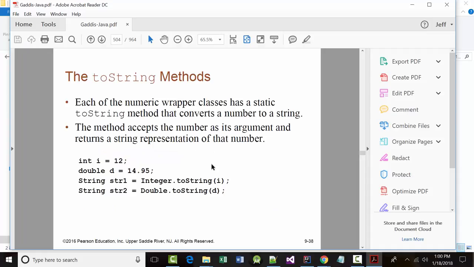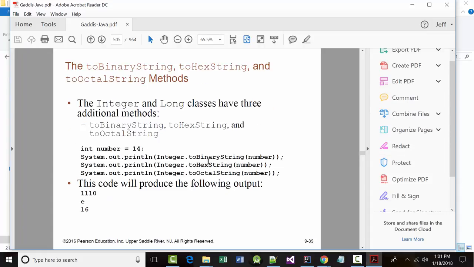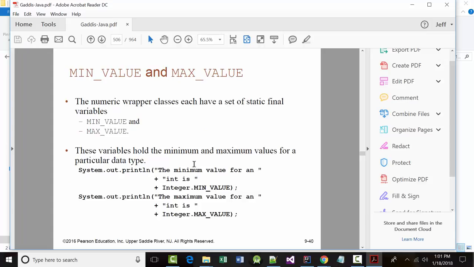Each of the numeric wrapper classes has its own static toString method in it that converts a number to a string. Again, this is number to string. Not only that, you can work with binary, which is base 2, hexadecimal, which is base 16, and octal, which is base 8. We don't do any of that stuff, but you can.